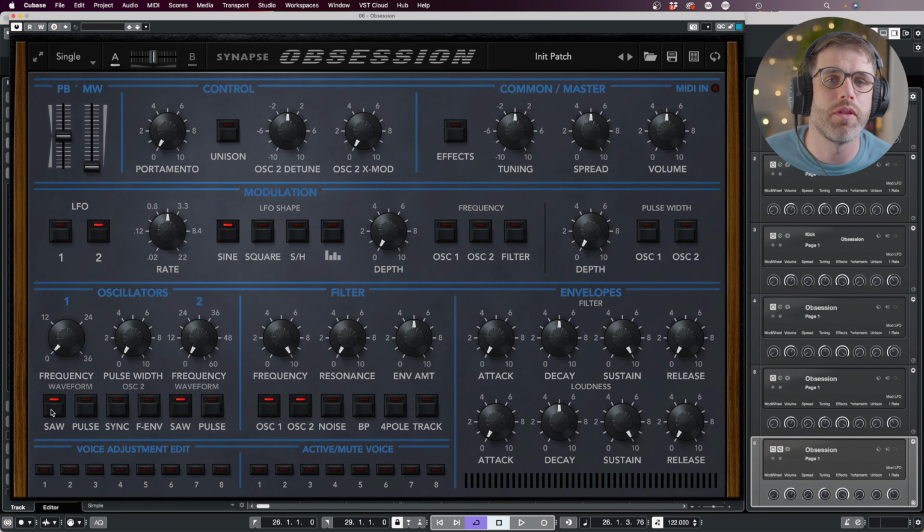Now we know the sound of the patch, let's redesign it in Obsession from the initial patch. So to come standard, we use two saws here, and we're going to change that up. So what we're going to do is turn off Oscillator 2 for now. Oscillator 1 is going to be our melody, Oscillator 2 is going to be our bass. So we're going to turn off the saw so it defaults to that sort of soft square waveform.